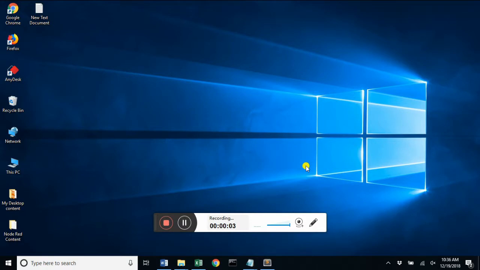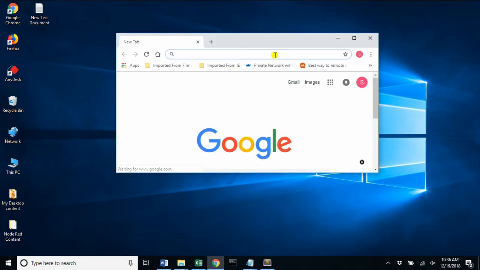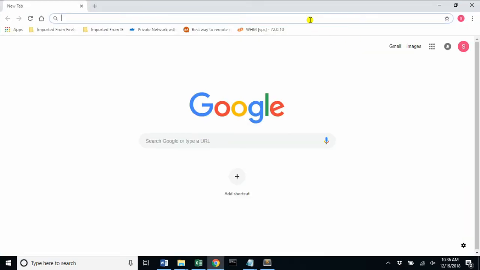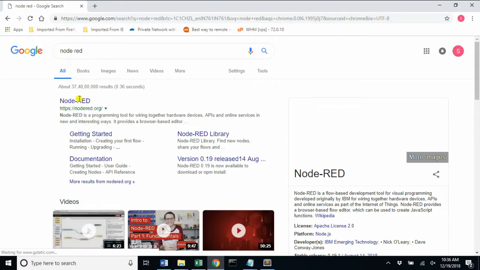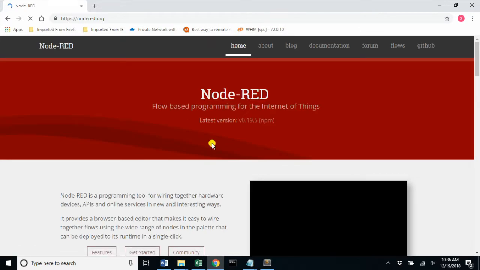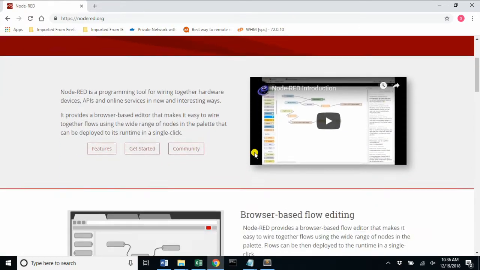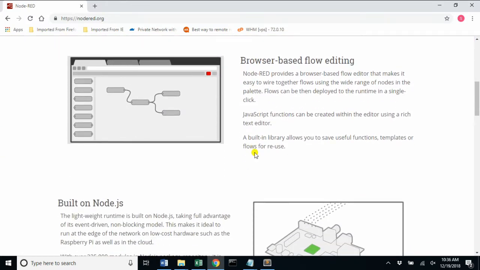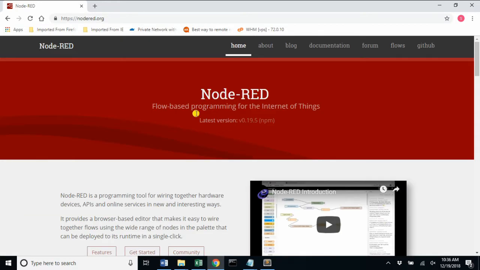Hi, today we are going to be looking at installing Node-RED on Windows. Node-RED is a programmatic tool. It is basically, instead of writing lines and lines of code, you can very easily draw some nodes and connect them using flows, and you can do a lot of things without actually writing a single line of code. On the Node-RED website, you can see a lot of advantages that you get by using Node-RED.